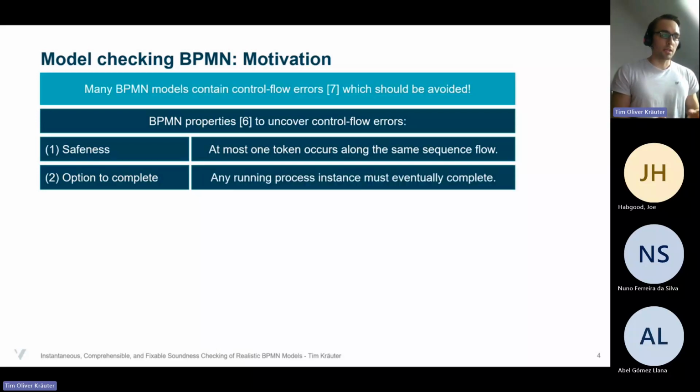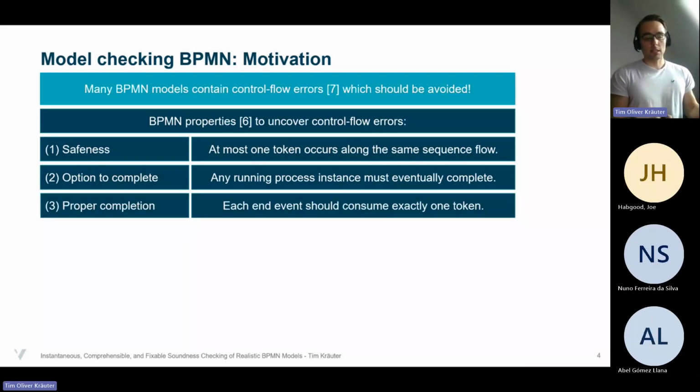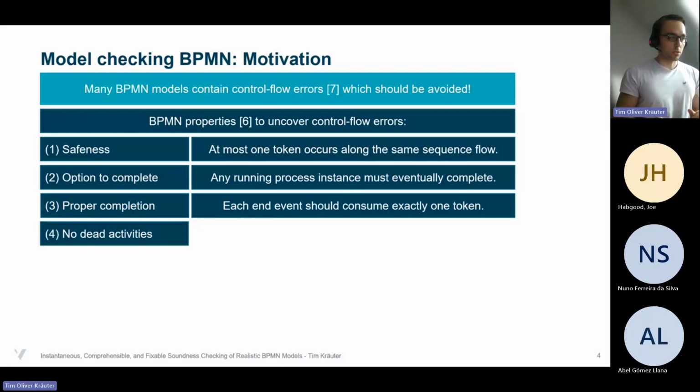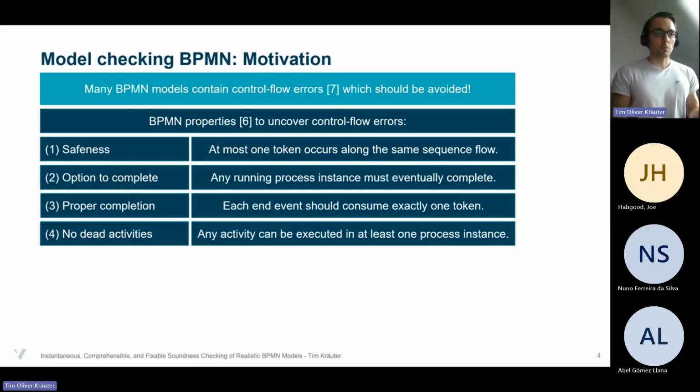Then there's option to complete, which means any running process instance must eventually complete. So any way through the model, any execution in any concurrent way, in any interleaving should always lead to a completion of the model. Then there's proper completion, which means each end event should consume only exactly one token. We'll look at this also later. And then there's no dead activities, which essentially means in any of the combinations of processes that are possible to run for one model, each activity should be executed at least once.